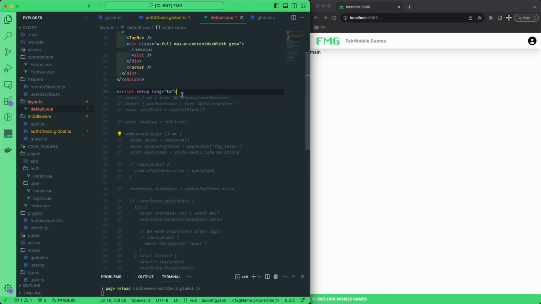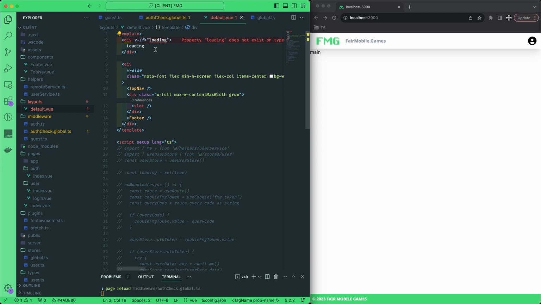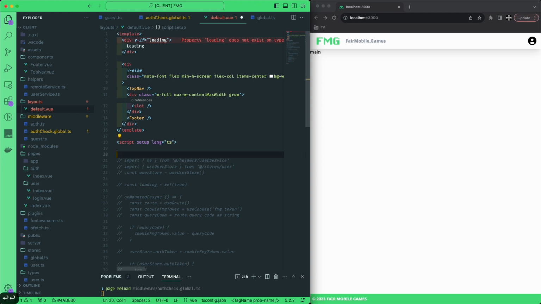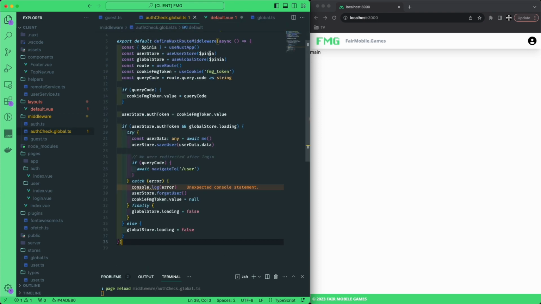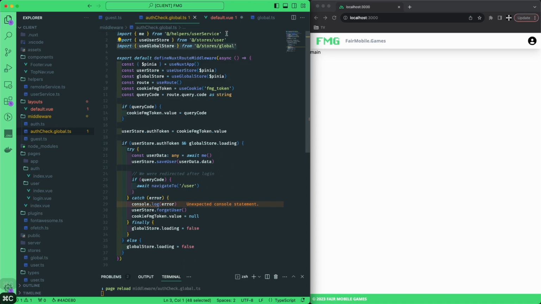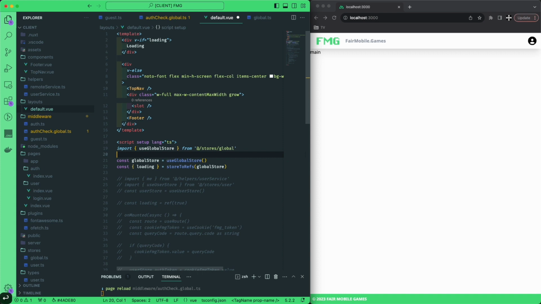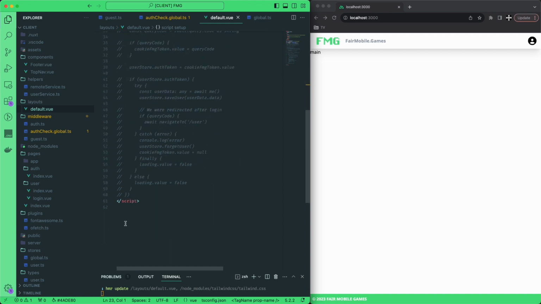Now in here, because we are missing this loading flag, we want to get this flag from our global store. So in order to do that, let's just get it from here. I'm just going to copy this code in here. What we're saying is we want to get the global store, and I think we also need to import the global store. Let's do this. So let's import it in here. And then we're storing the loading flag to a ref. Cool. So let's just delete all of this for now.